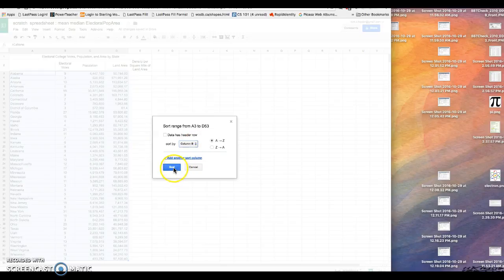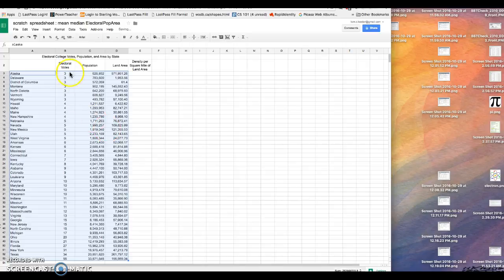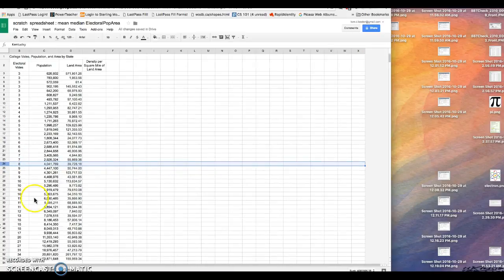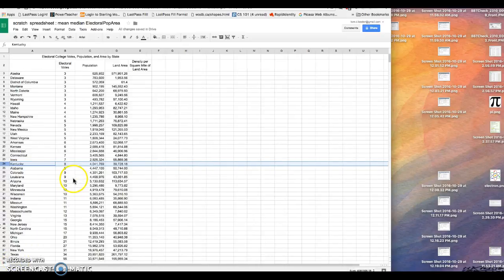So we sort by column B, and we see, oh yes, we have several states that just have 3: Alaska, Delaware, District of Columbia, Montana, North Dakota. And remember we said the median guy was Kentucky. So there's 23 below Kentucky and 23 states above, I guess. So that seems a little bit off to me for the median. Oh, okay. I'm not sure why it was like that. So we sorted that way.